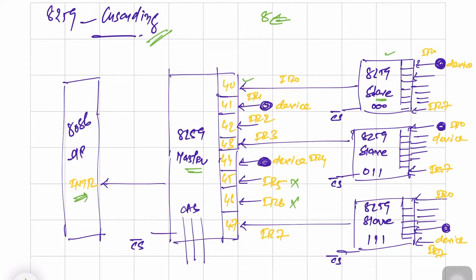Now what happens in the basic procedure? Suppose this slave device wants service, so it will generate the interrupt. The 8259 will tell your master that it needs service, and the master will tell the microprocessor. The microprocessor will send the acknowledgement, and based on the acknowledgement it will get the ISR vector number, and on that vector number the microprocessor will go and run the interrupt service routine.